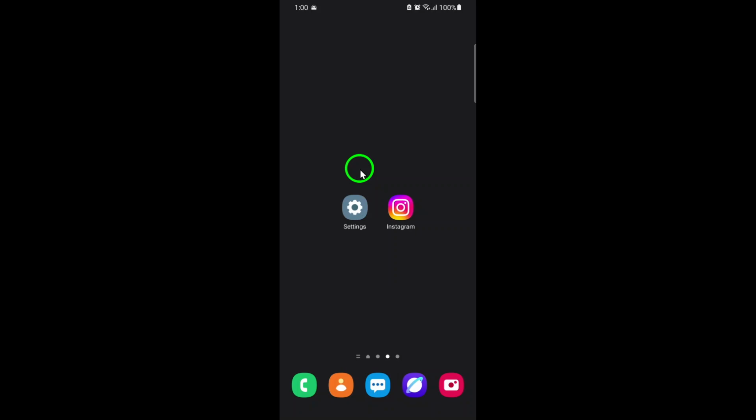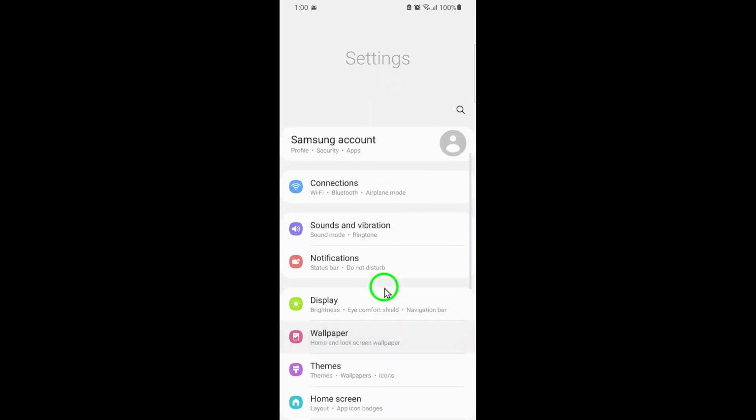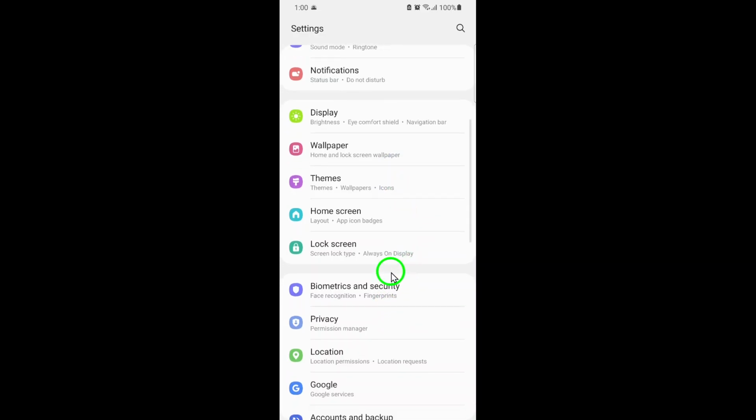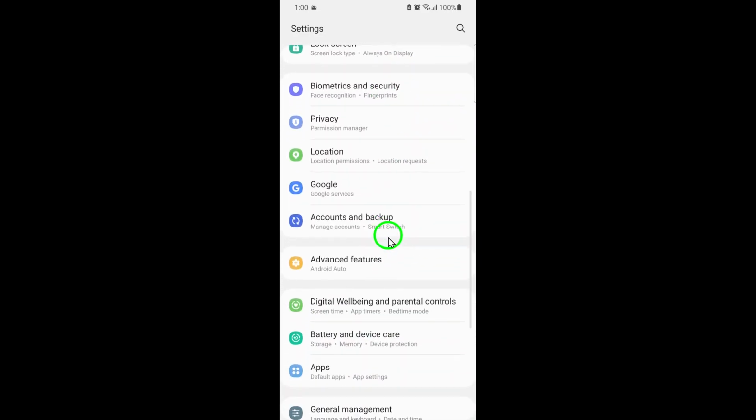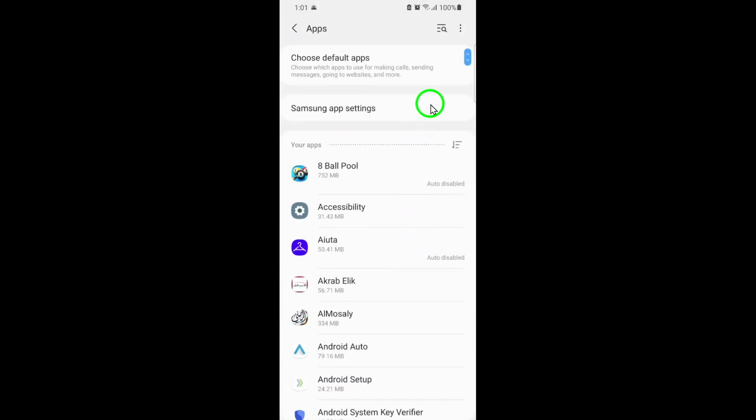Let's get started. First, unlock your phone and open the Settings app. This is where you control all the important features and permissions for your apps. Once you're in Settings, scroll down until you find the section labeled Apps or Applications. Tap on it to see a list of all the apps installed on your device.